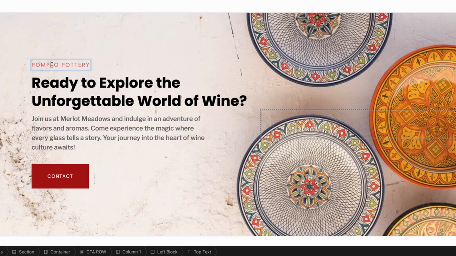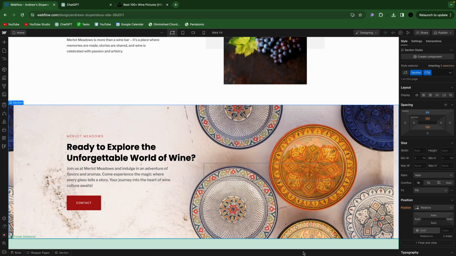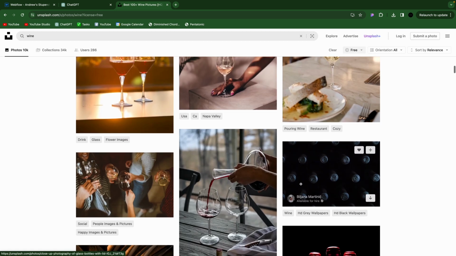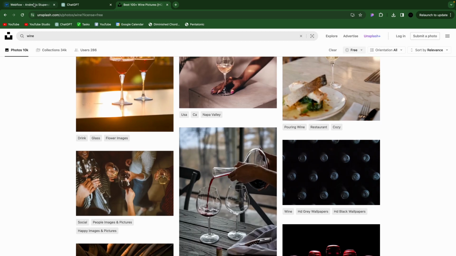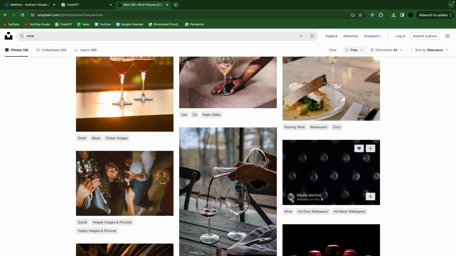And then this, we will say it's not selecting at all. Merlot Meadows. And now we need a super landscape image. And then we're going to have some text here over the image as well. So that's something to keep in mind.